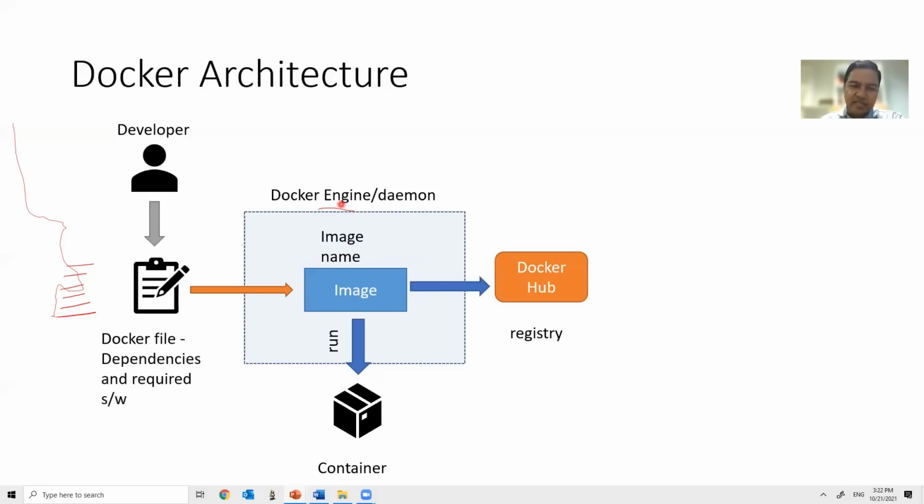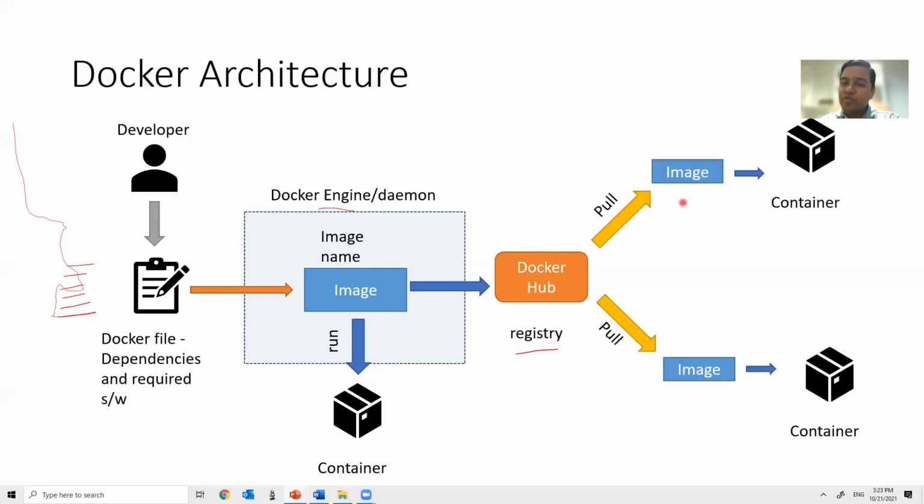And then once we have created this image, we can put it on the Docker Hub. Docker Hub is also known by another name, which is Registry. So the developer created this Docker file with dependencies and whatever is required. It created the image, and when it is run, it can create a container and the application will run. The same image can be saved to Docker Hub, and that image can be pulled by other people, and then a container can be created and run. So it is a one-time effort, and it can be used many times.